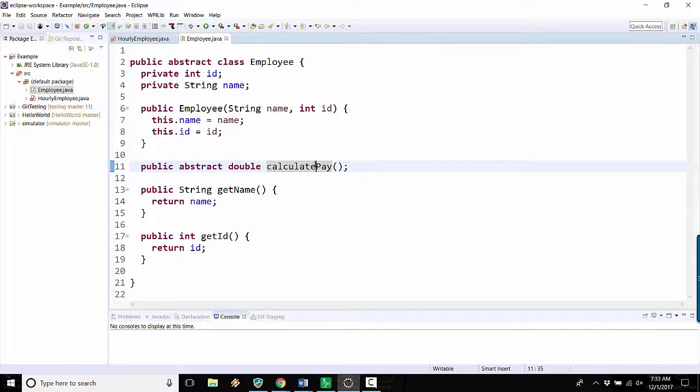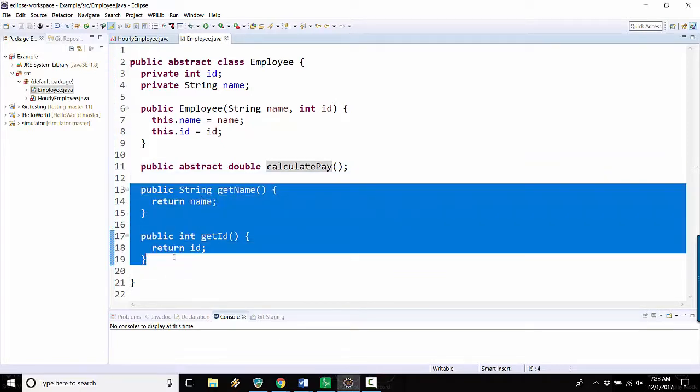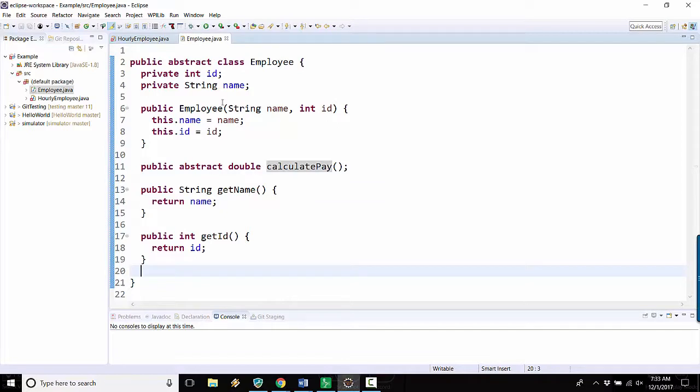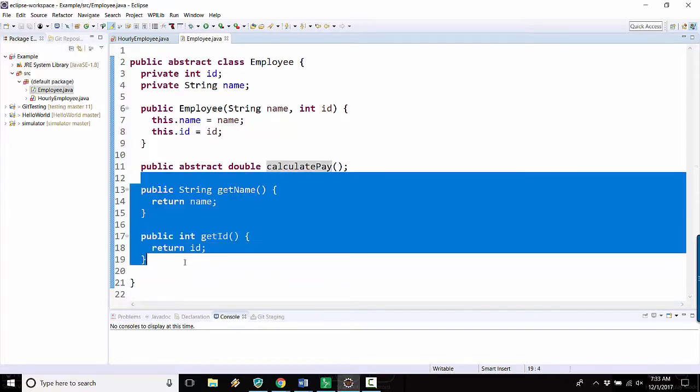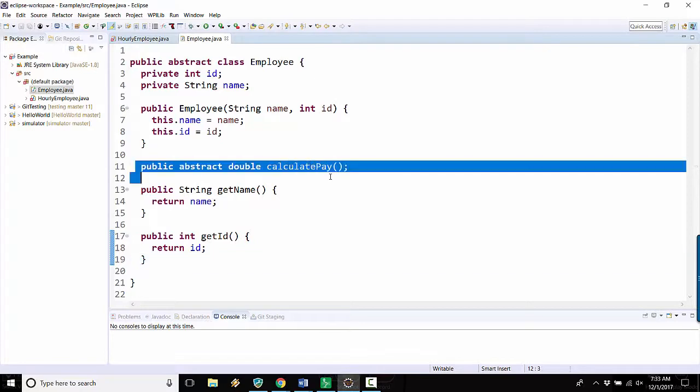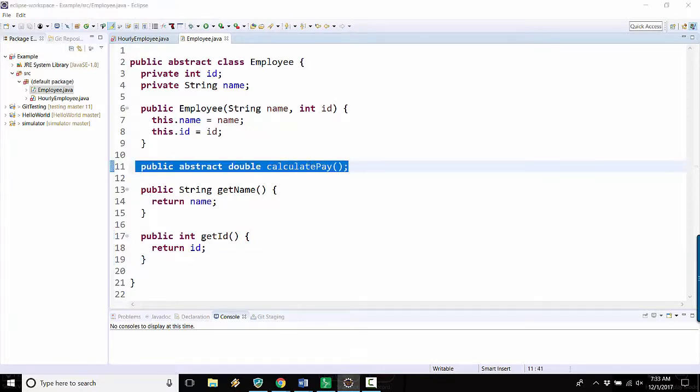So this is a way of saying that my children have to have a calculate_pay, but I'm not going to tell them how they have to do it. It's up to them. Meanwhile, you can still provide bodies for other methods, and the children inherit these fields and inherit those methods just like regular old inheritance. So it's sort of like the best of both worlds. You get to inherit code that would be the same, but you can force your children to implement methods that would be different.